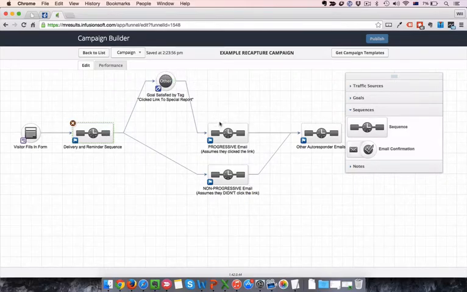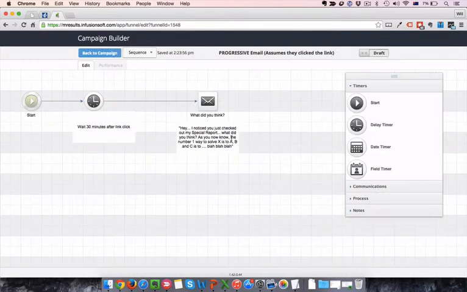And it'll pop them into this sequence. And I've set this up so that it would trigger maybe 30 minutes after they click the link. And maybe this email says, what did you think? And the messaging around this email could be, hey, I noticed you just checked out my special report. What did you think? As you know, the number one way to solve problem X is to do A, B, and C, et cetera, et cetera. If you'd like to have more of a discussion about how we can solve this in your situation, then contact us to chat or have a consultation or whatever your next offer is.